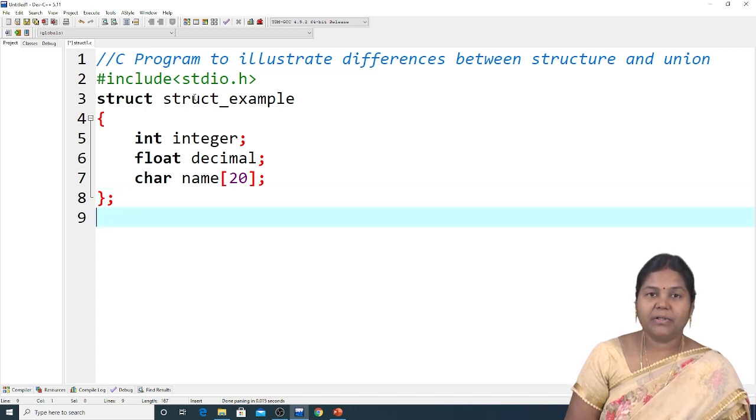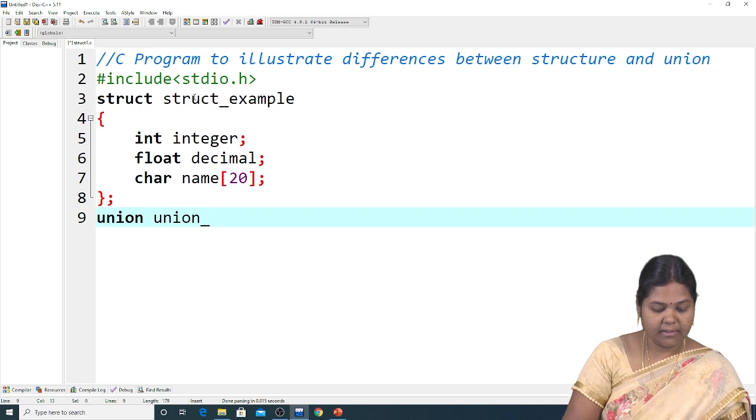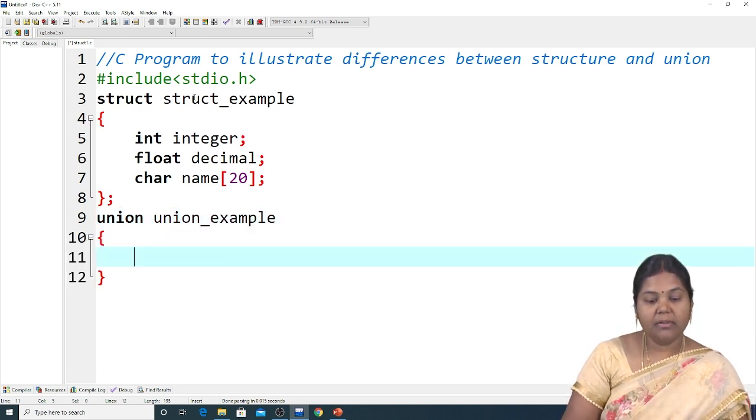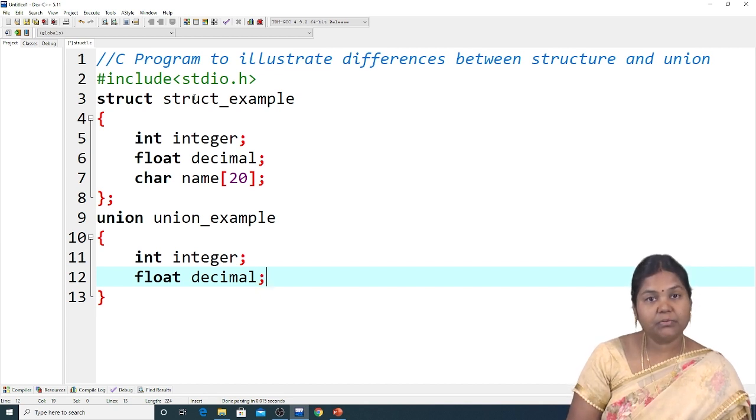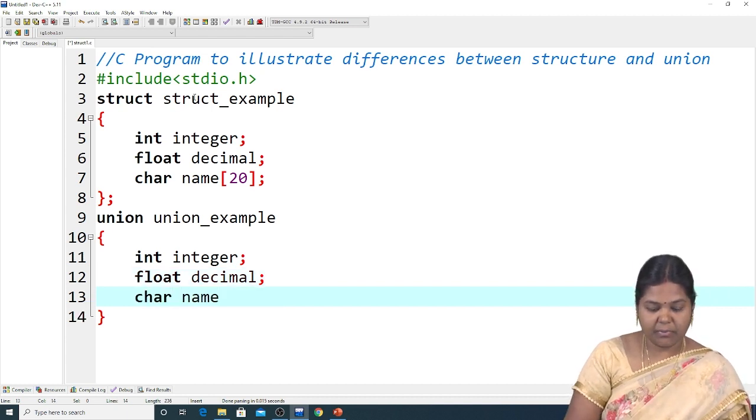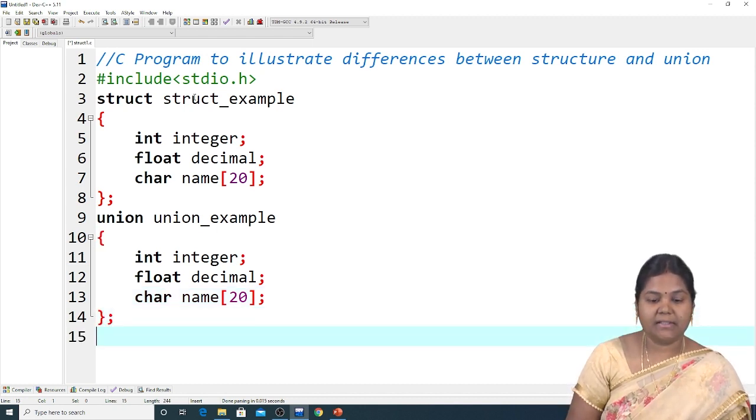Now in a similar way, I have to declare a union also. For declaring a union, we will use the keyword union followed by a union name. So let me write union example. Now let us declare the members of the union. Let us take the same members: one integer member, one float member, and one string member. I am writing the same members so that it is easy to differentiate between a structure and a union. And character name of size 20. Now give a semicolon at the end of the declaration. So we have declared a structure and also we have declared a union.